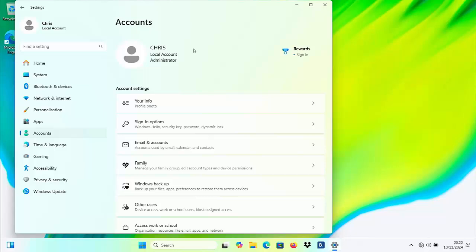So there you go, that guide showed you how to set up Windows 11 as of November 2024 with just a local account. Quick, easy and simple.